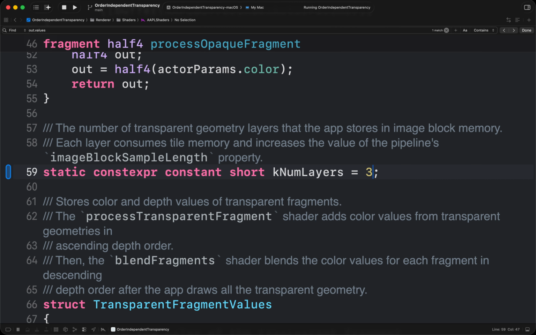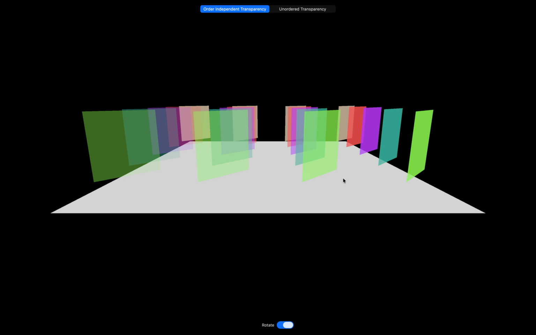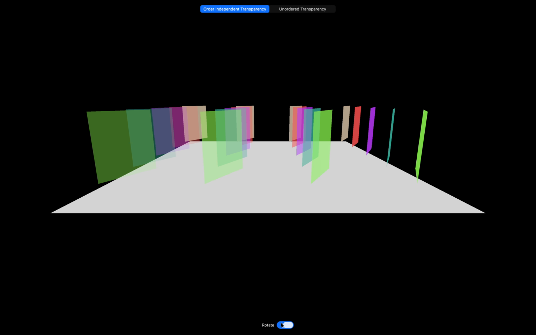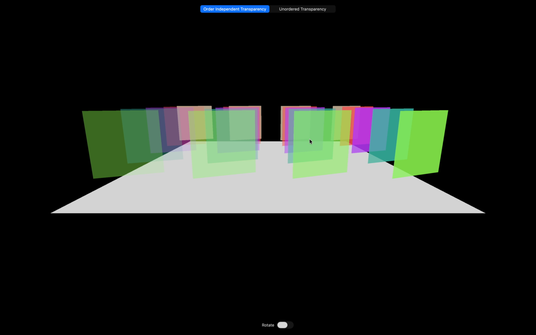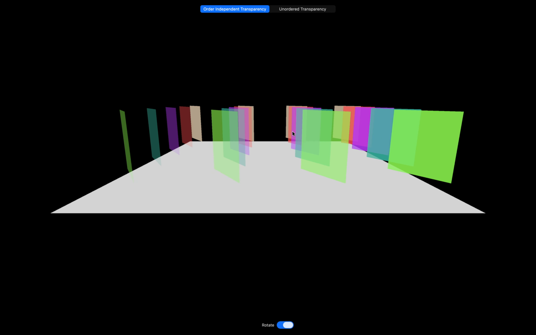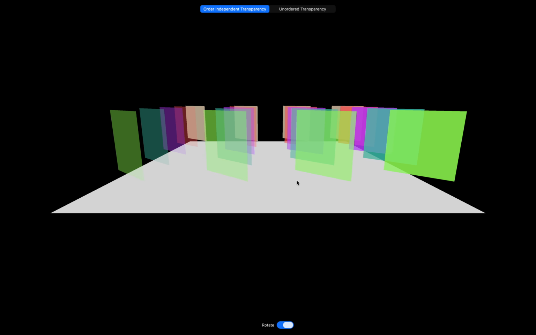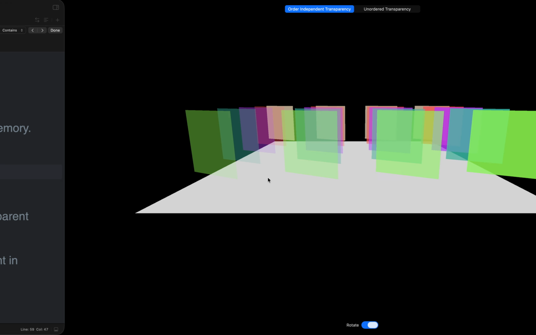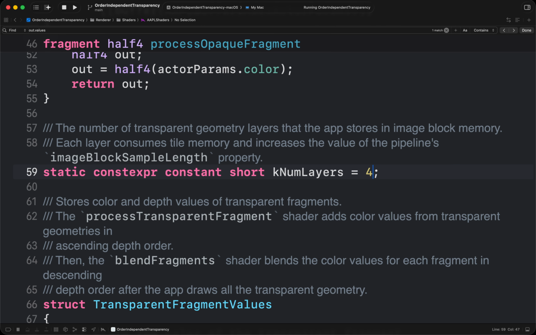If we go to 3, we're going to see 3 layers. We see the original, the one behind it, the one behind that one, but we don't see this orange one here. If we keep rotating, the orange one disappears. This is part of the image block conversation.